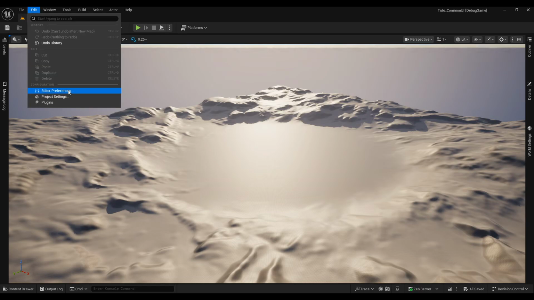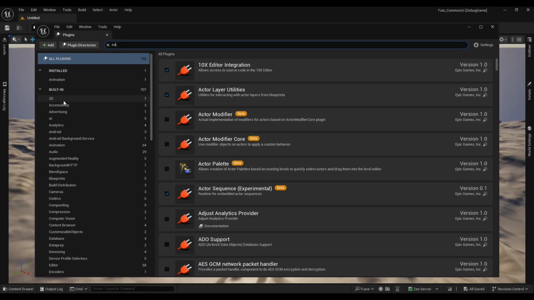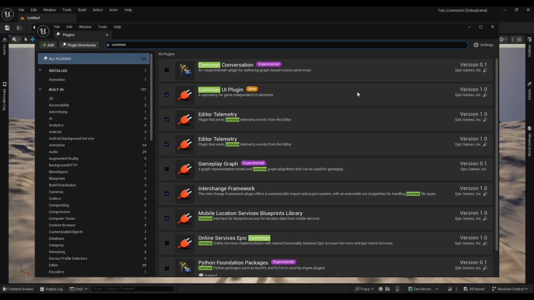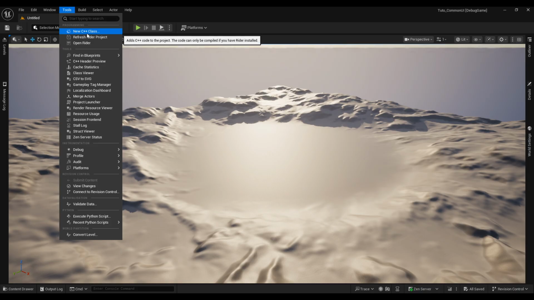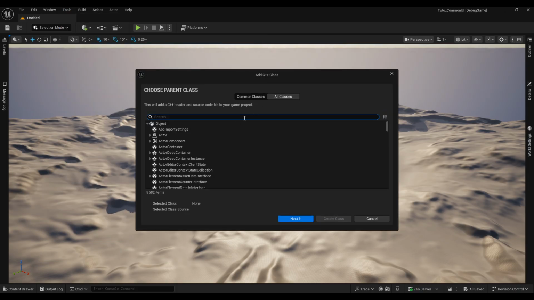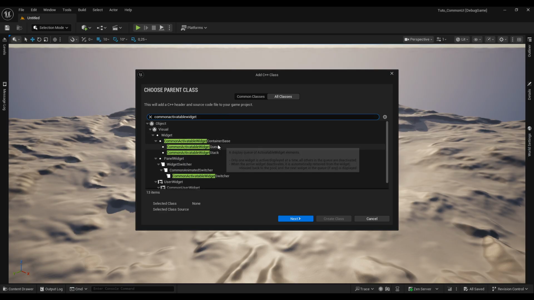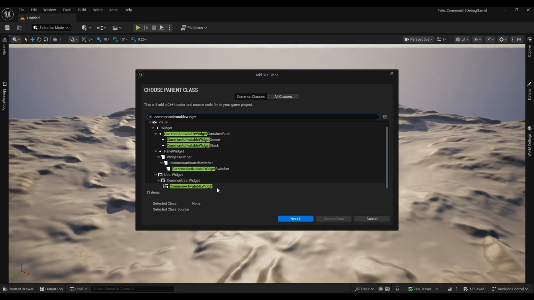Let's now open the plugin window so we can enable CommonUI on our project. Unreal will ask you to restart your editor, say yes and restart it. We can now create our own C++ class that inherits from the CommonUI plugin. So let's search for CommonActivatableWidget and select it so we can create our own child.